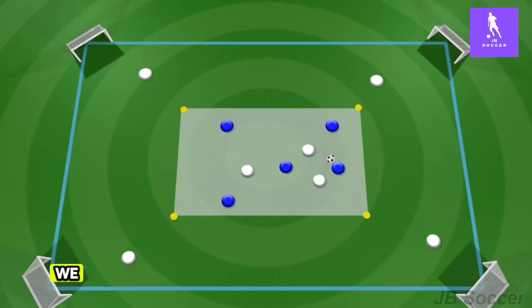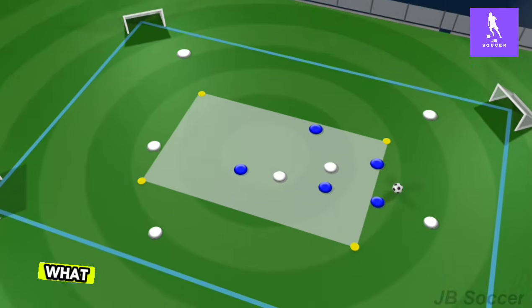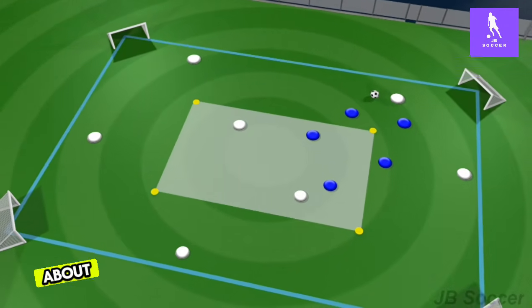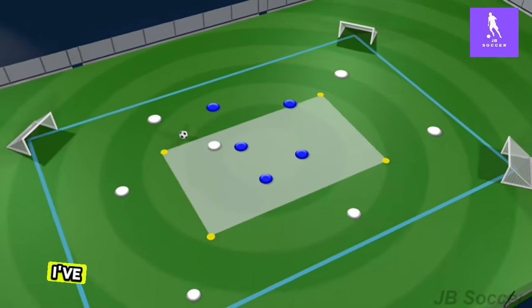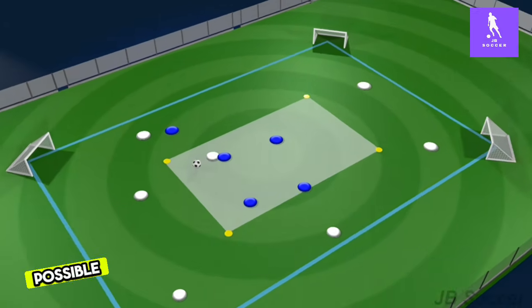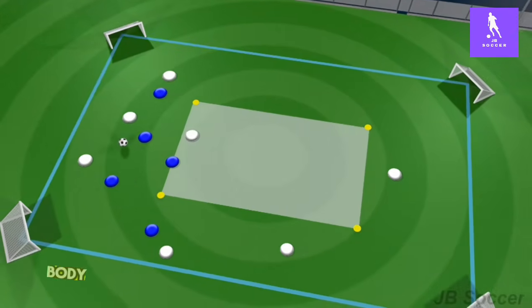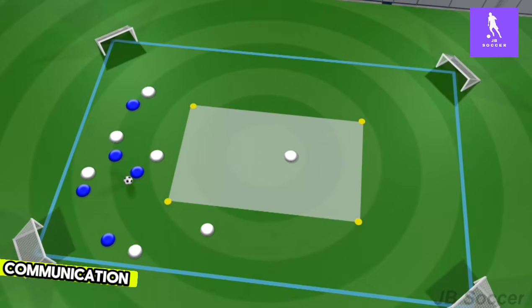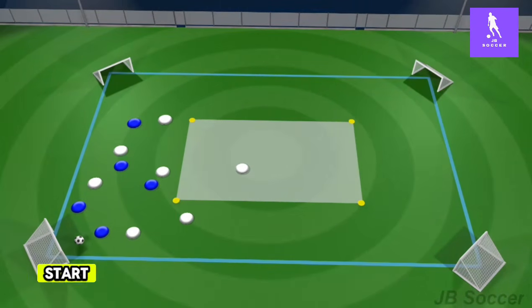So we are looking to focus on mentality here of, you've just lost the ball. What happens next? Your instant reaction to that shouldn't be about moaning, complaining, blaming somebody else. It should be, I've just lost the ball. How do I get it back as quickly as possible? And those questions that arise through that of what does my body shape need to be? What does my speed of approach need to be? What does my communication need to be like with my teammates? So all of those questions start to play out.